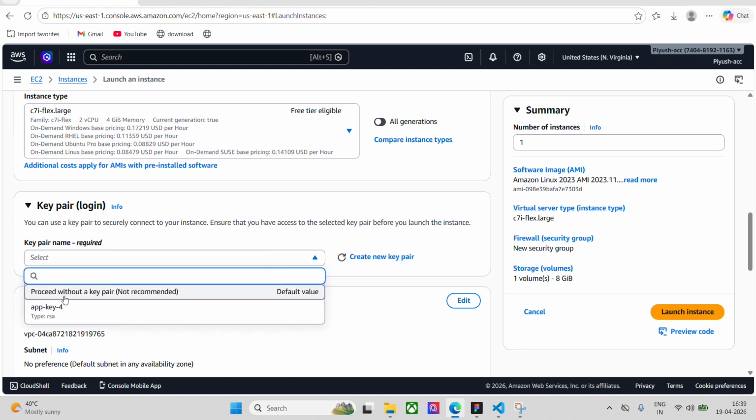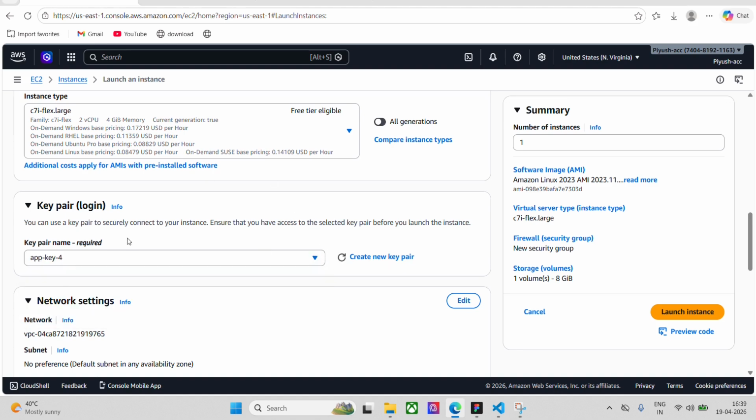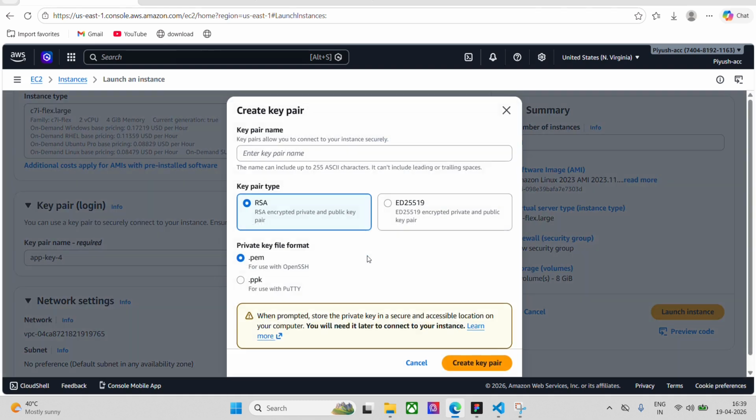We'll choose a key pair. I already have a key pair with me, so I'll choose that one. In case you don't have a key pair, you will click on create new key pair. You will type a name for your key pair, keep key pair type as RSA, and key file format as pem. And in case you're using putty, you can use .ppk, and then click on create key pair. Since I already have one, I'll just close this.